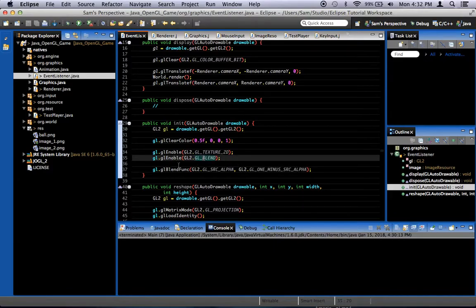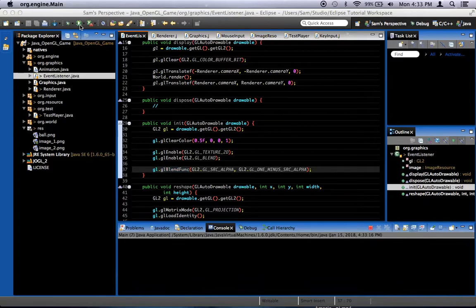So we enable blending, and then we tell the OpenGL context what blending function we want to use. And we do that by saying this right here: source, gl2.GL_SRC_ALPHA, gl2.GL_ONE_MINUS_SRC_ALPHA. You don't really need to understand what that means specifically. All you need to understand is that it does this. No black background in our image anymore. So that's just a basic blending mode that takes the alpha channel of the image and incorporates it into the way we've rendered things in the game.